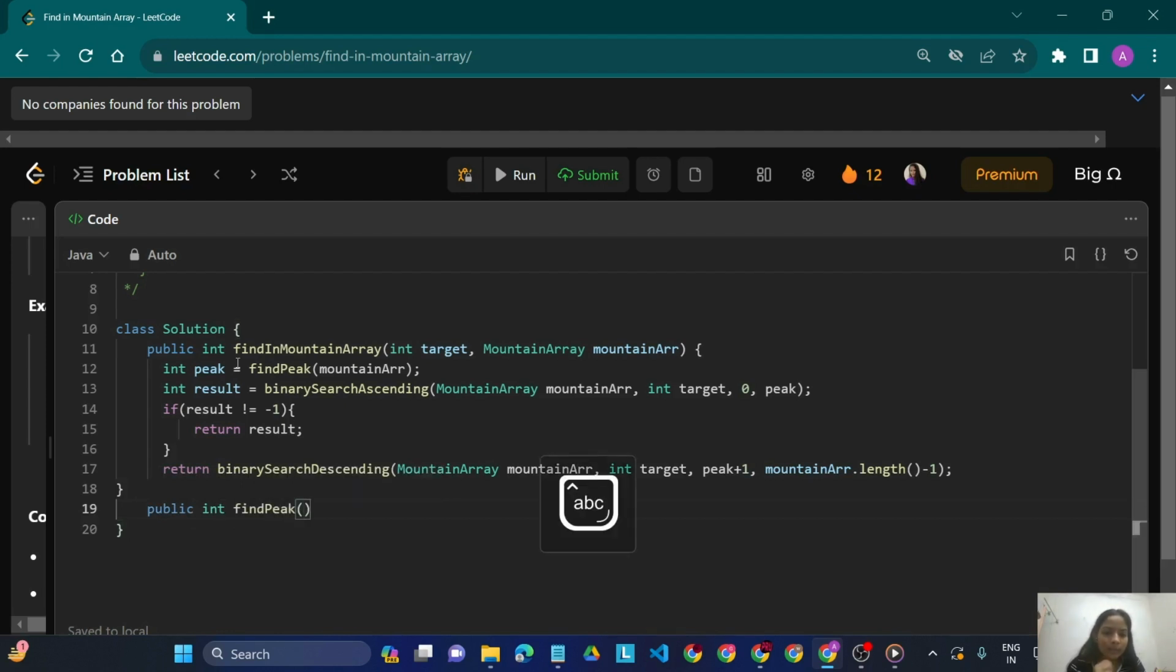Now in order to find the peak element, let's write find peak. We are going to find the peak here. We are going to pass the array as our argument, the mountain array. This is the method we are taking.